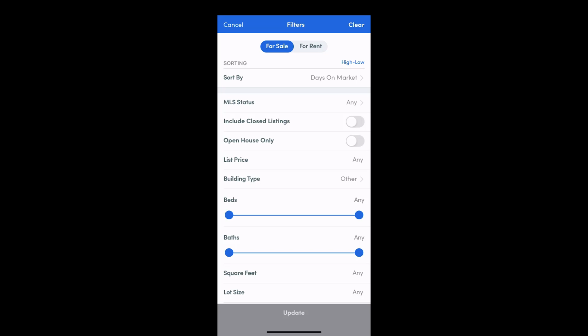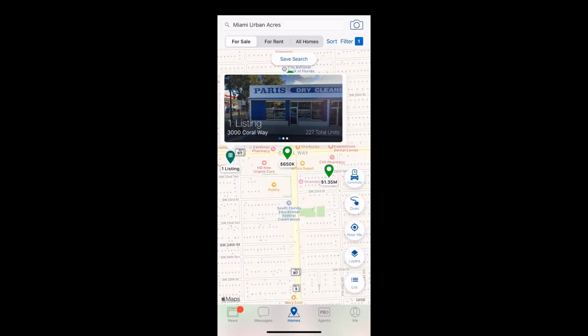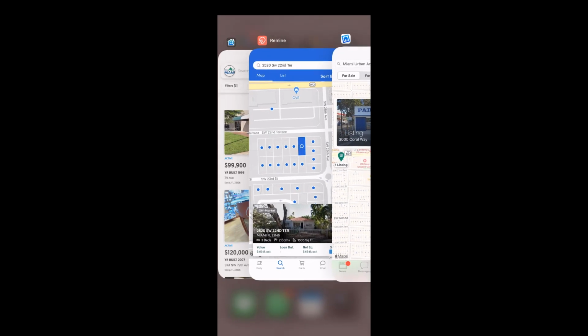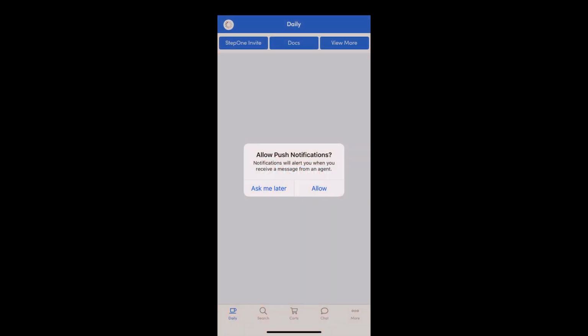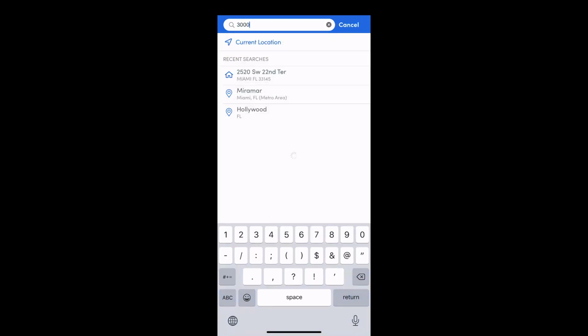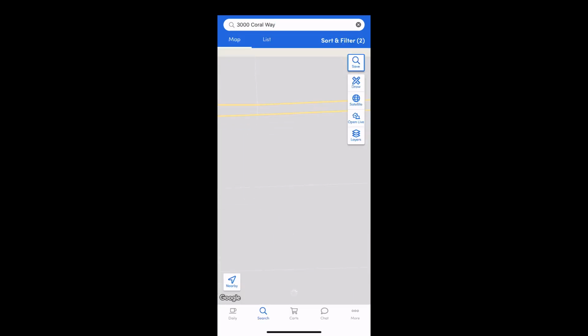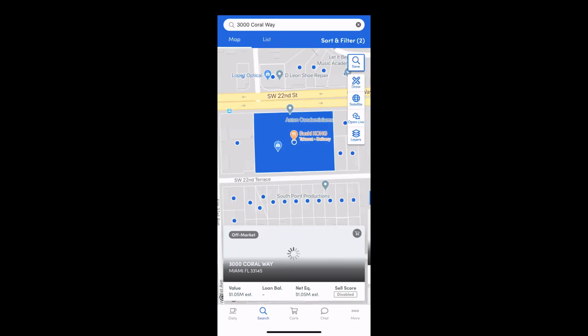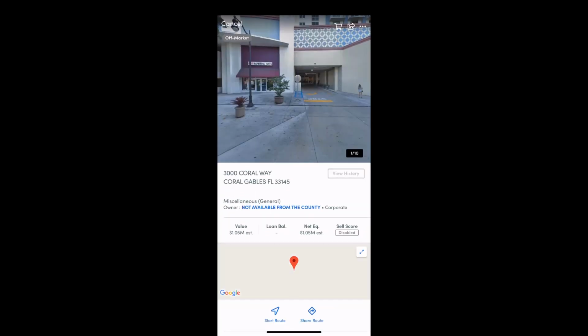The reason I bring this up is because part of what Remind has to offer you is contact information. So let's say I tap on another commercial listing on HomeSnap or GoMLS, and I want that contact information. For example, this dry cleaner, 3000 Coral Way. I'm going to go back into Remind, tap on search and type in 3000 Coral Way. Okay, there it is. It comes up. It's all highlighted.